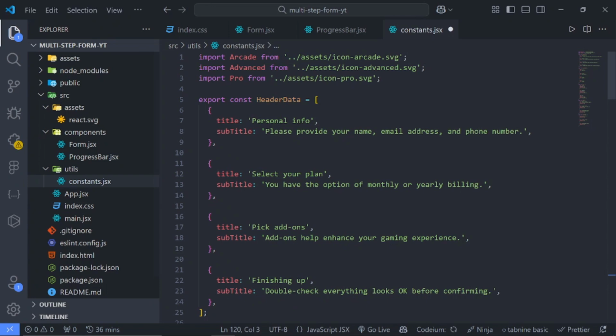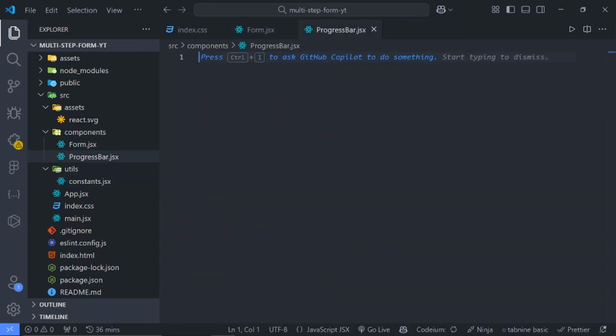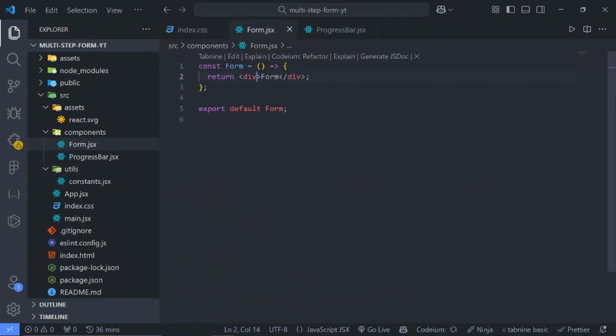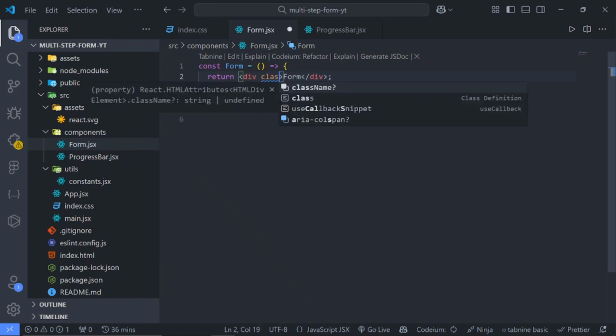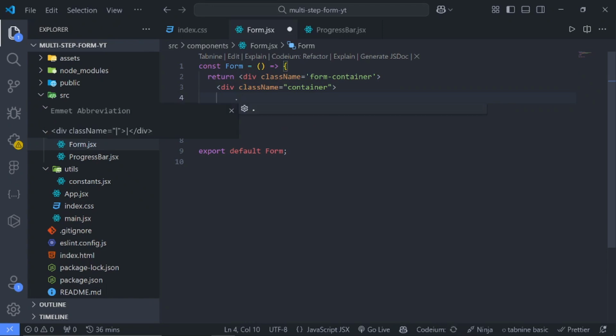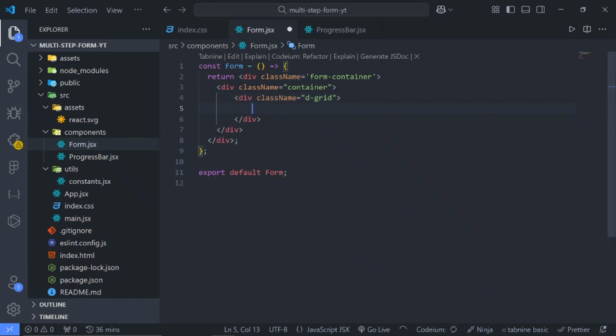Again, all this information will be in the GitHub repo. So I can now close this and come back to this form, and inside this form I'm going to leave this div and give this a class of form container, and inside the form container we'll have another div called container, and we'll have another div with a class of display grid. So I just call this dgrid, but you can still say display grid if you choose to. We'll leave it at dgrid.